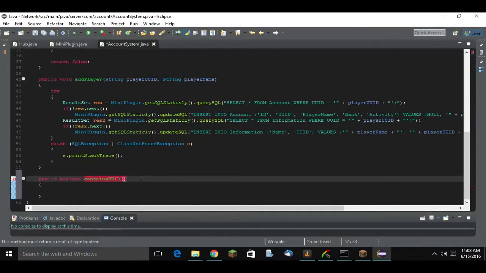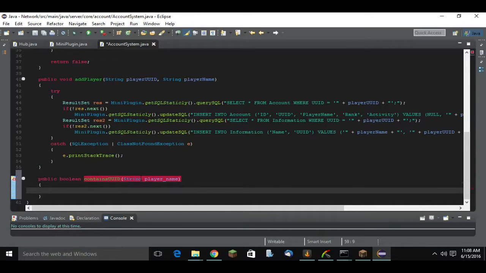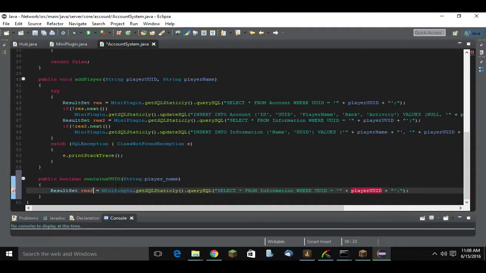For containsUUID, we're going to give it a String, player_name. Then I'm going to grab this select from information right here and drag it down, and this is just res1, just regular res. Instead of player UUID, we change this to player name.